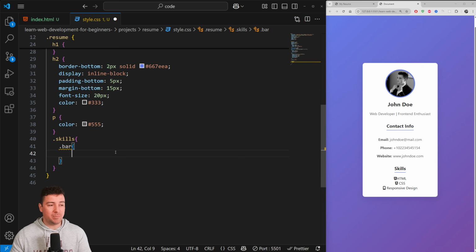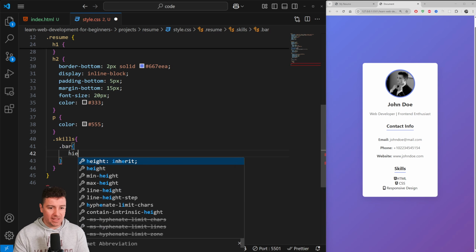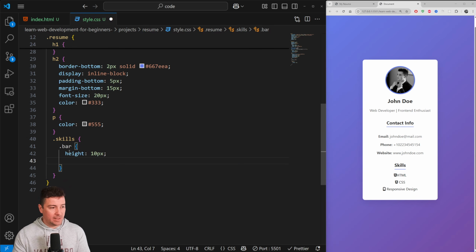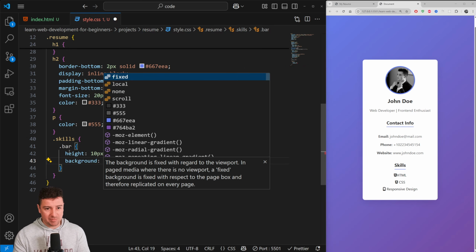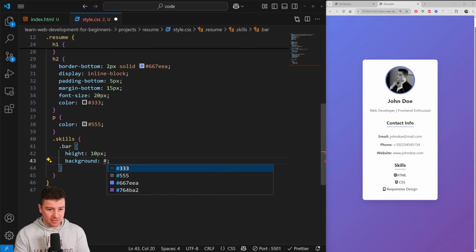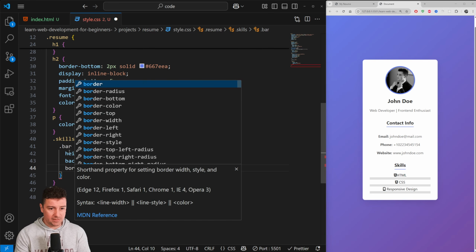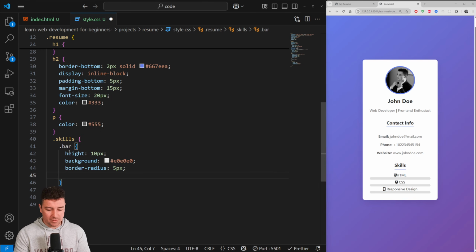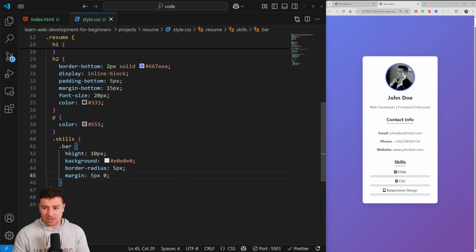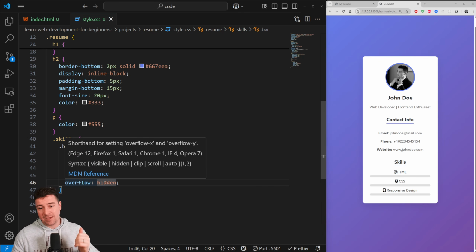Okay, let's move back to CSS. So the general style for a bar will be as follows. We're going to give it a height of 10 pixels. Then we're going to give it a background, a hash, and let's go with a light gray color, so a hash of E0E0E0. Now, in order to make those bars rounded, we're going to add a border radius of 5 pixels. We're also going to add a margin of 5 pixels top and bottom and 0 left and right, and an overflow of hidden, which basically acts on both axes, X and Y.